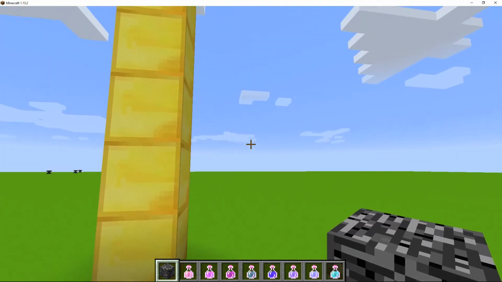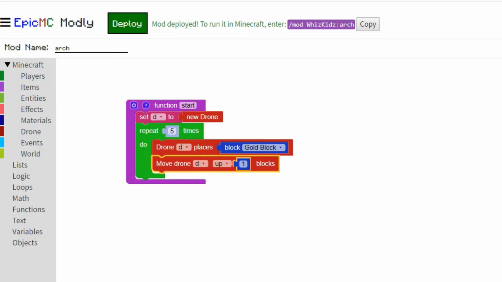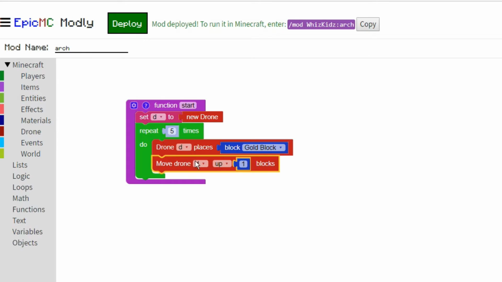And here I have my 5-block gold tower. As I mentioned, the arch will be a number of blocks standing up like a tower. Then there will be some blocks to the right, and then another block drops down so it looks like a rectangle, or 3 parts of a rectangle. So we're here, and the drone is now actually up above. Remember, we're placing the block and we're moving the drone up. And so it's at a spot where it's in the 6th position.